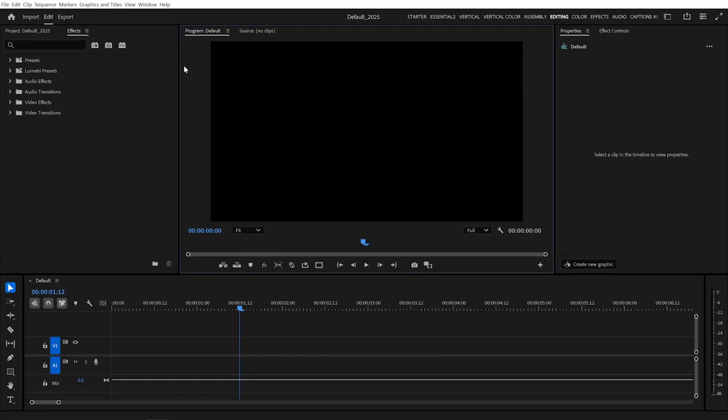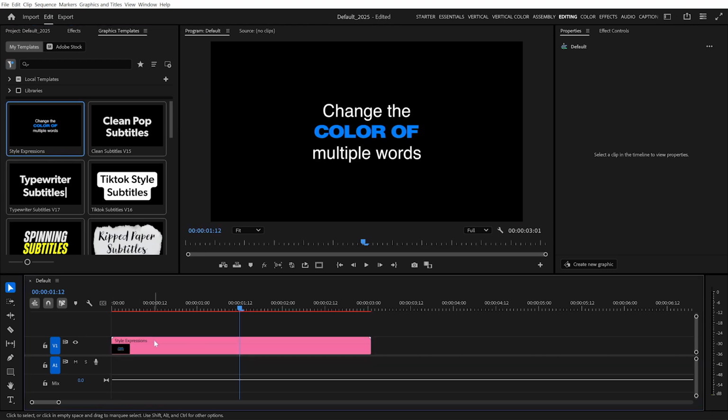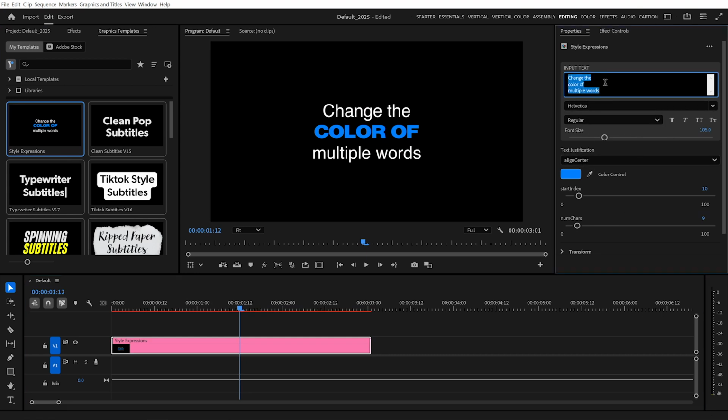Alright, so I'm in Premiere and I'll come up to Window, Graphics, Templates. In Premiere 2025, the old Essential Graphics panel has been split into the Graphics Templates browser and the Properties panel for editing MOGRTs and graphics. Our MOGRT is right at the top of the Graphics Templates folder because it's the last thing we exported. So let's drag it down to our sequence. It imports correctly, and when we select it, all of our controls show up in the Properties panel.